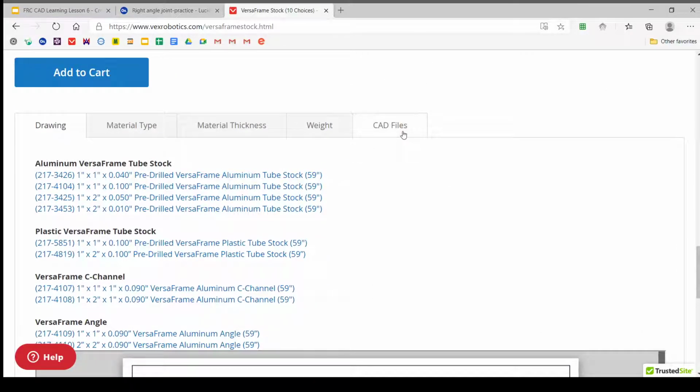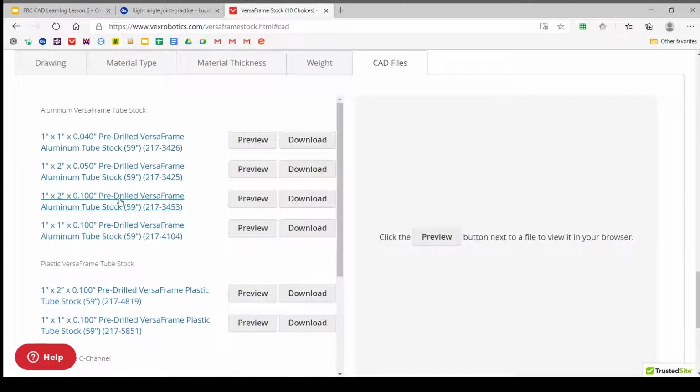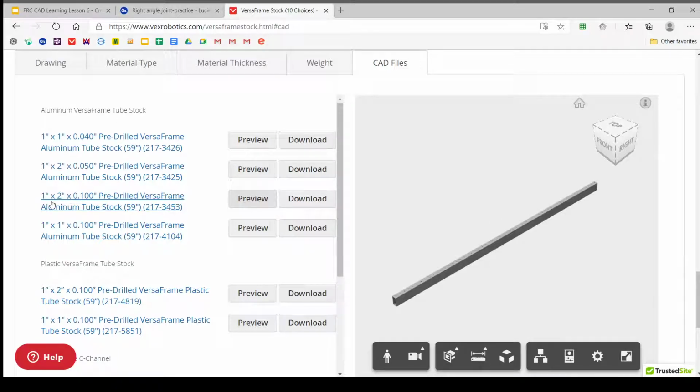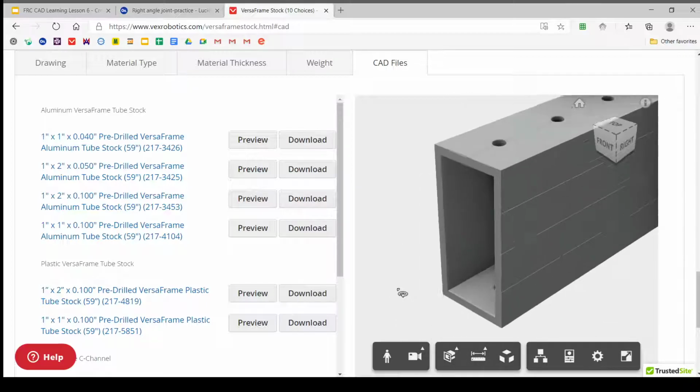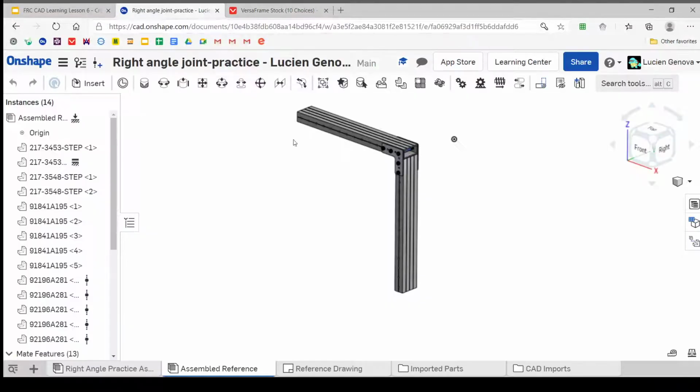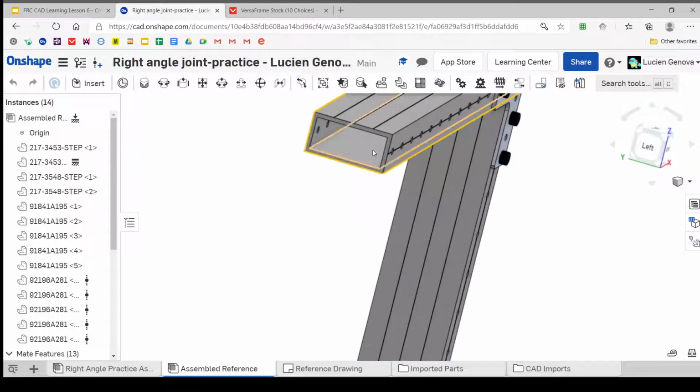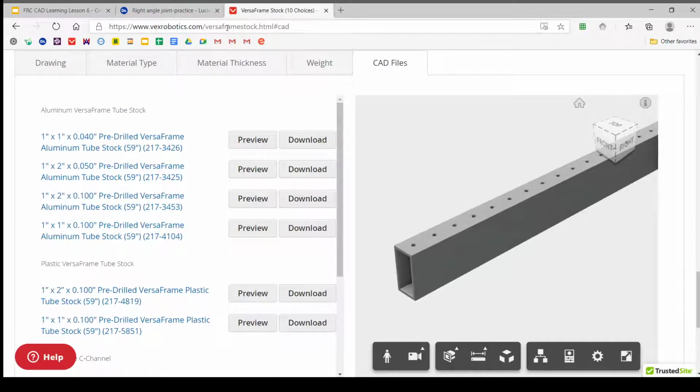So we'll go down here and we'll go CAD files, and we'll go 1x2x0.1 VersaFrame. And this is aluminum VersaFrame tube stock. 1x2x0.1 means 1 inch by 2 inch by 0.1 inch wall thickness and 59 inches long. So let's check this out. Do you think this looks the same? I think this looks the same. That looks pretty much the same as what we've got here. Yeah, it does. All right.